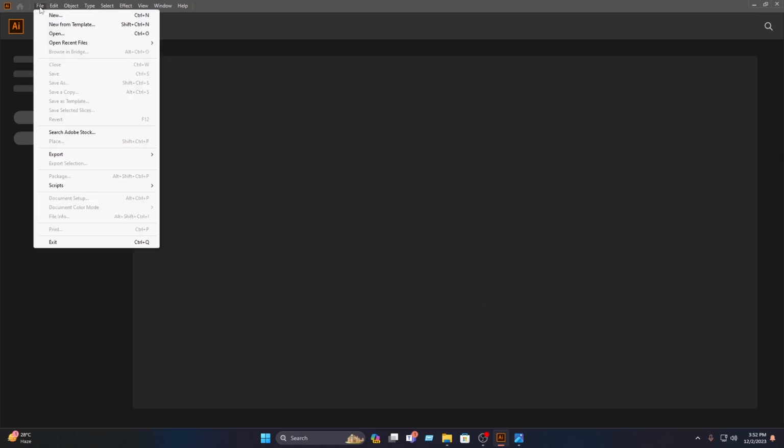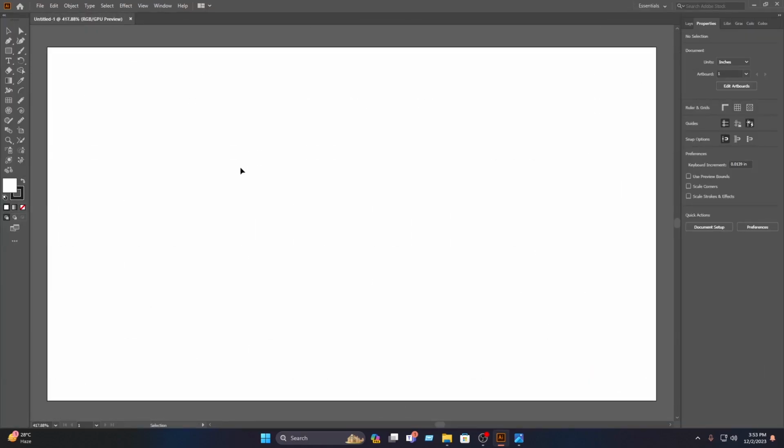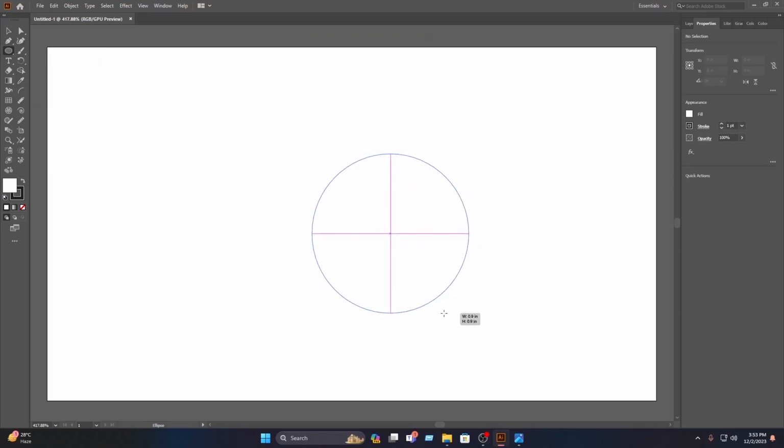So friends, at first we have to set up a page. To do it, you have to click on the file, then click on the new, then select Nasib from here, then click on this box and type 3.5, then click on this box and type 2, then click on the create. After setting up the page, you have to select the shape tool, then select the round shape, then press and hold the shift key, then draw the shape in here.